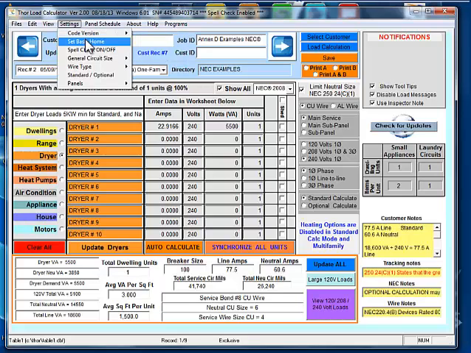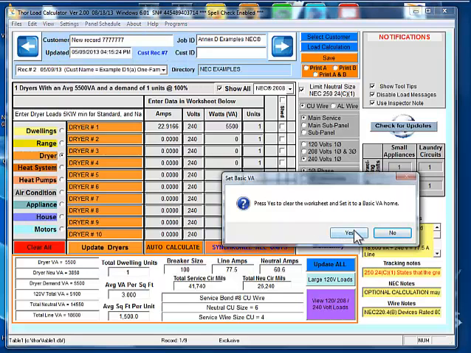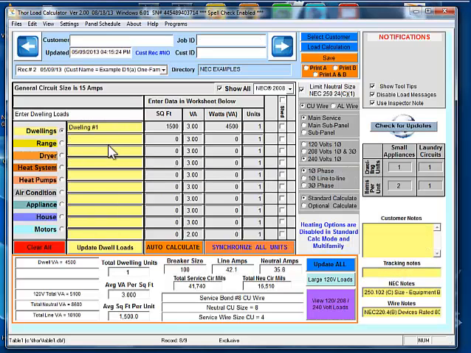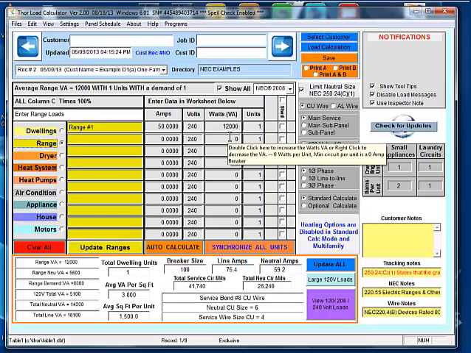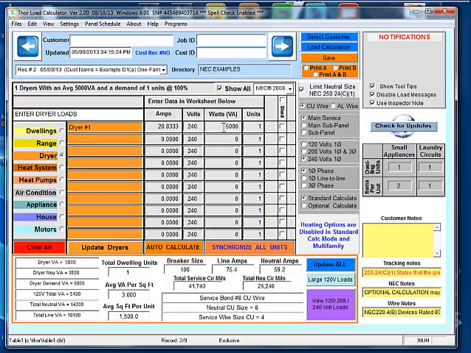Set basic home, let's go ahead and do that. We'll take and erase everything and give you a basic home of 1,500 square feet, a 12,000 watt range, and a 5,000 watt dryer. So see, we have 1,500 square foot home, 12,000 watt range, and a 5,000 watt dryer. That's what set basic will do.